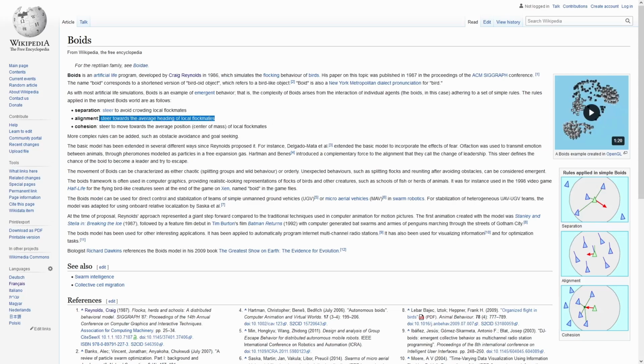Alignment, which will make a particle tend to move in the same directions as neighboring particles do. Cohesion, which will make a particle tend to move towards the center of mass of nearby particles. And there's separation, which will make a particle tend to move away from nearby particles.